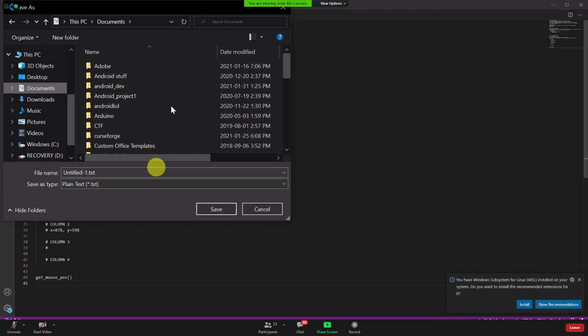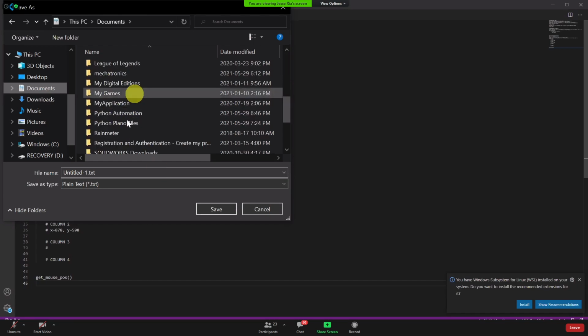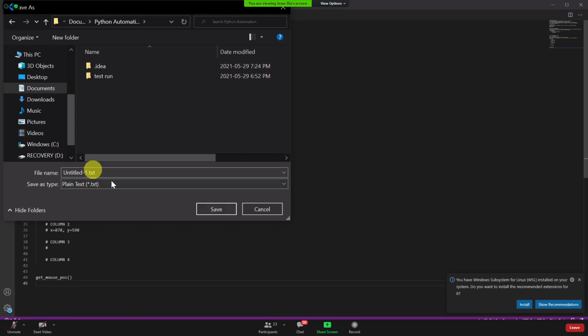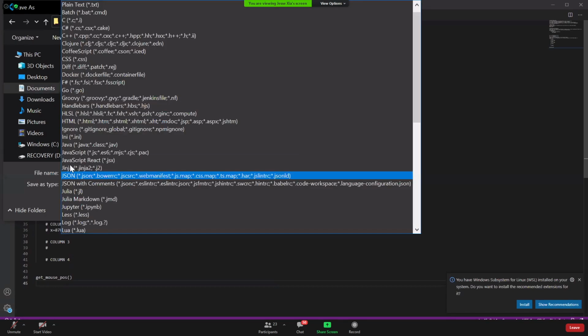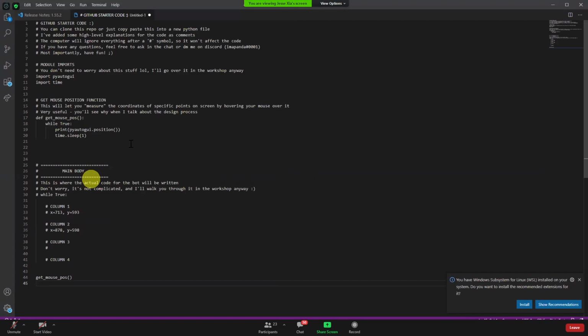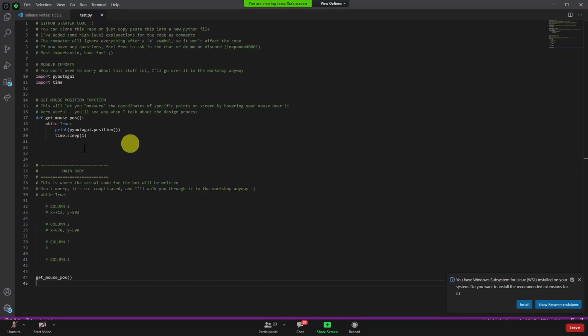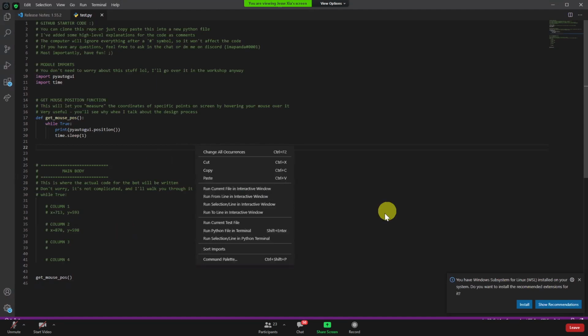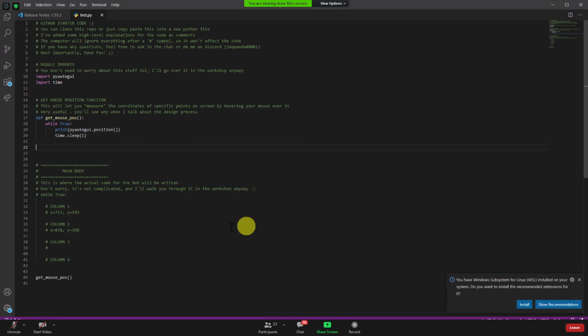Okay, let me save this somewhere. Python. Hold on. Okay, let me try running this. Run Python file in terminal. Oh, is this what you mean when you said, oh wait, it's loading, hold on.